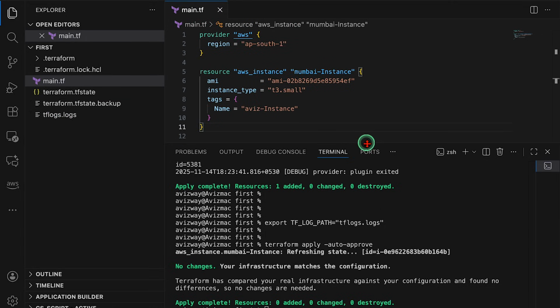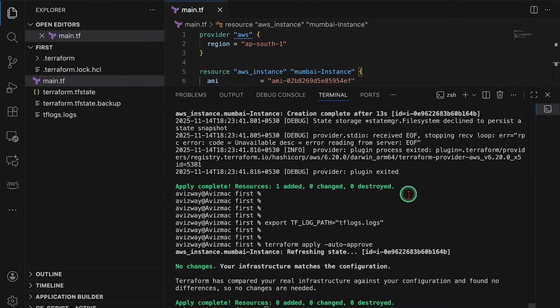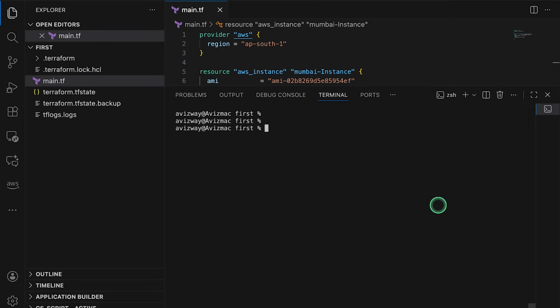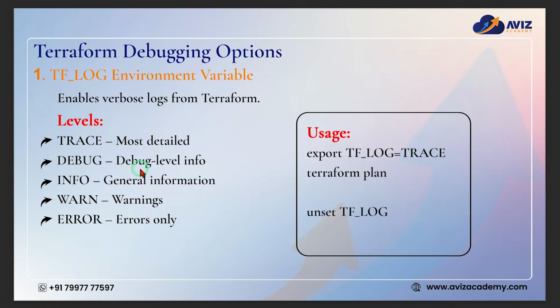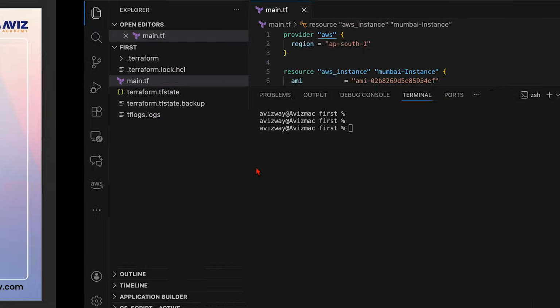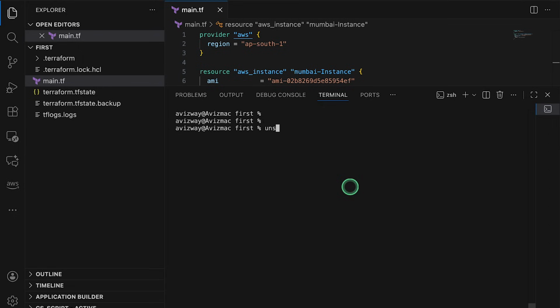Okay, so this is how we can set the debug, or verbose logs, or you can set it to trace or debug. Okay, so how can we unset this? There is a command, unset TF_LOG, so that we have unset whatever we have applied.